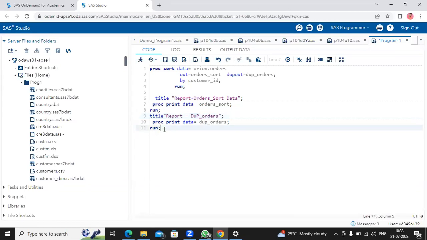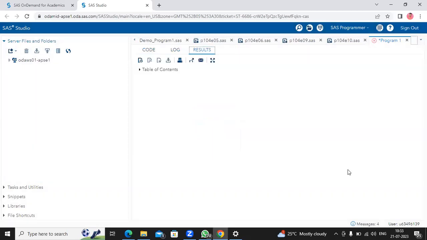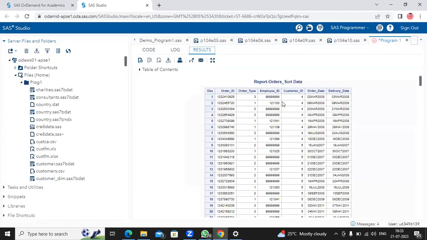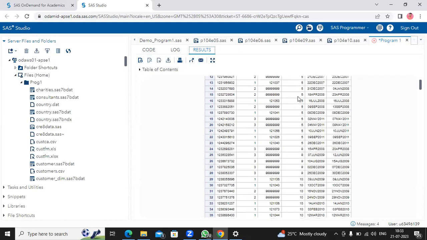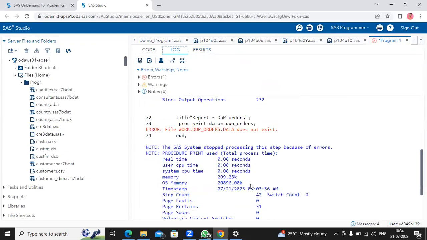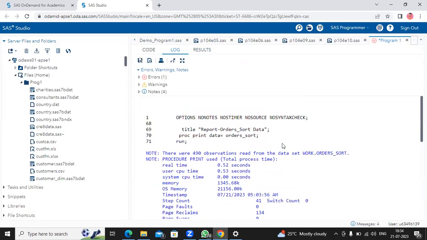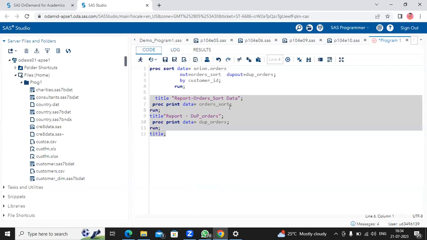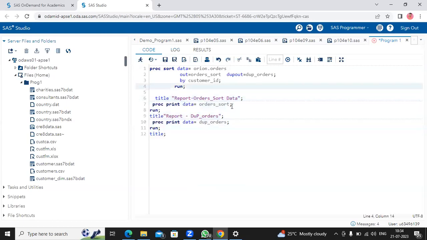It's always a best habit to give a null title statement so that these titles are nullified in upcoming procs. All right, so this is your sort order data. Let me check whether it's worked out. We have some error. Dup out. Dup orders.